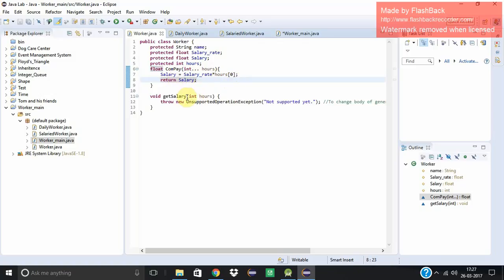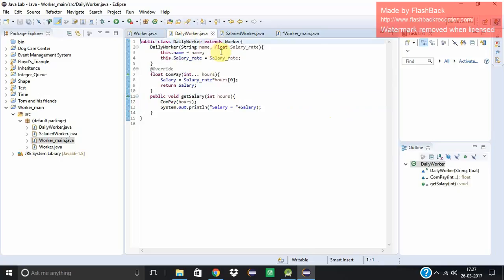And then there is a function get salary which gets the salary from the user. Then there is the class daily worker. It extends from the class worker. In the daily worker, there is a constructor daily worker that initializes the name of the worker and its salary rate, and it overrides the function compay to calculate the salary of the worker based on its salary rate and the number of hours the worker works.